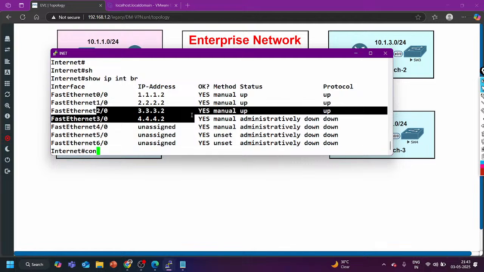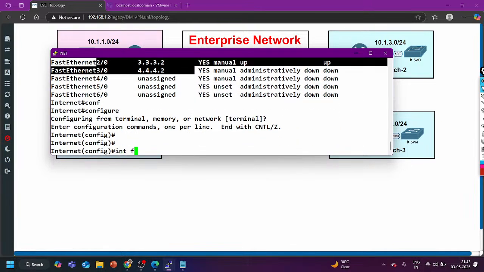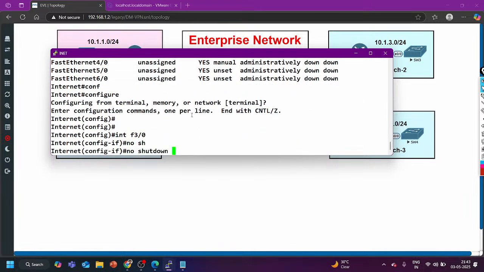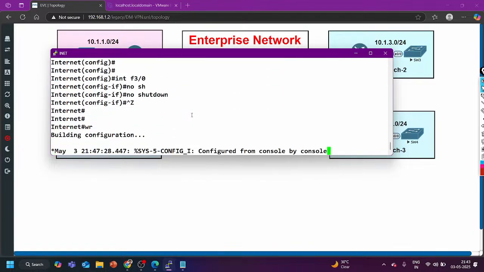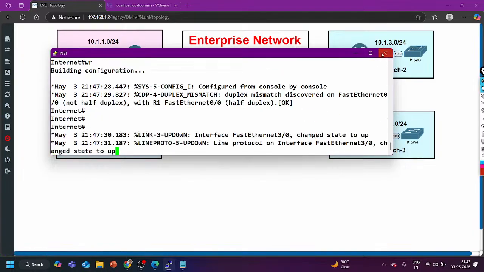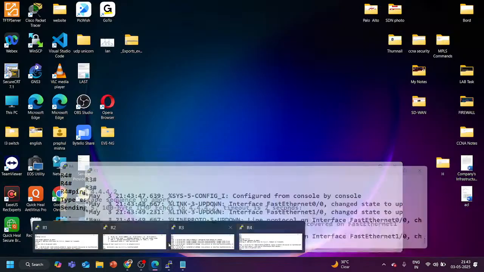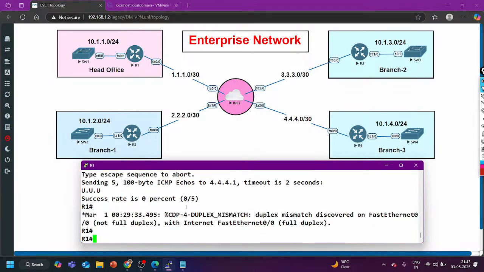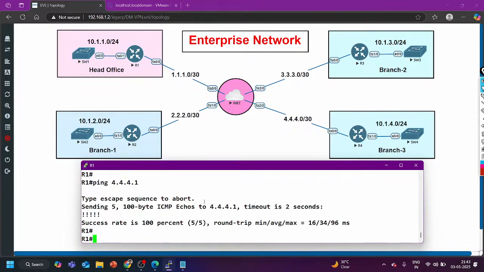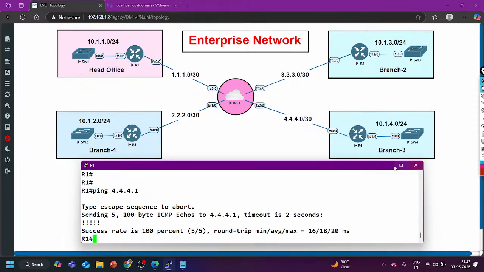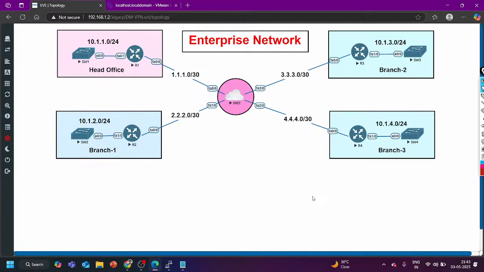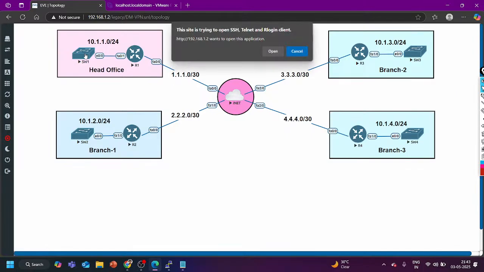F3/0 is administratively down. Interface F3/0, say no shut. And now write the configuration. Let me close it. Now from router number 1 I am expecting the reachability. Yes, you can see now I'm able to ping router number 4's public IP address, right? So all these sites are now publicly reachable with each other. Correct?